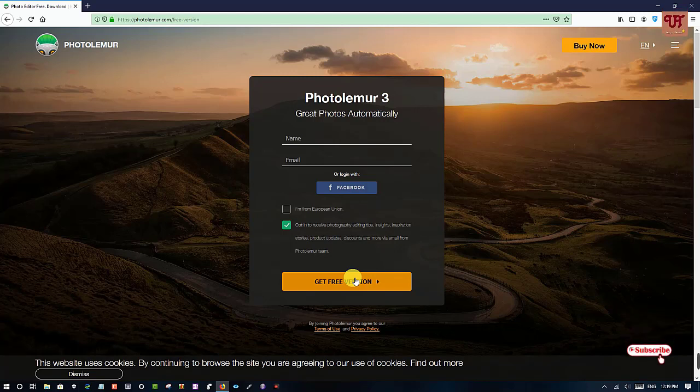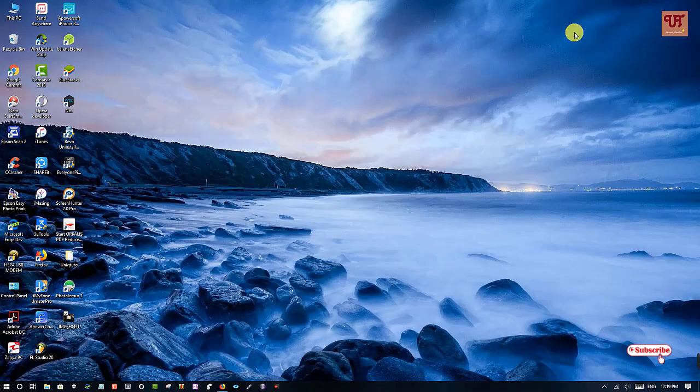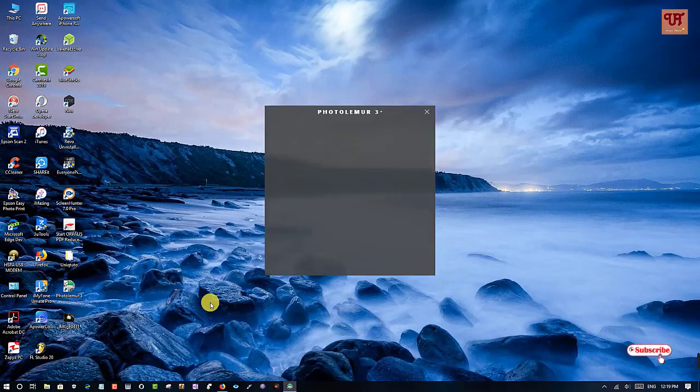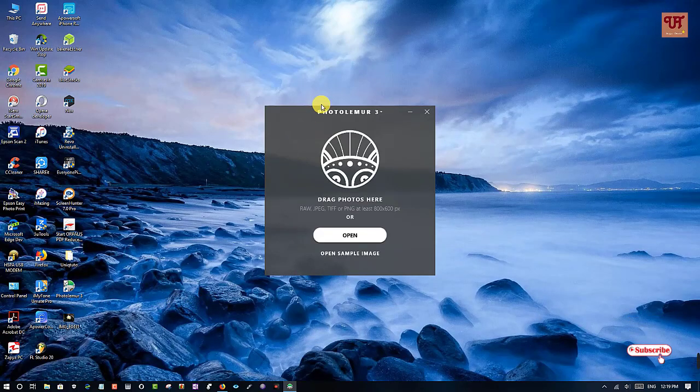So after downloading, you install it, and once installation is done, open or run the software. So here you can see its user interface.